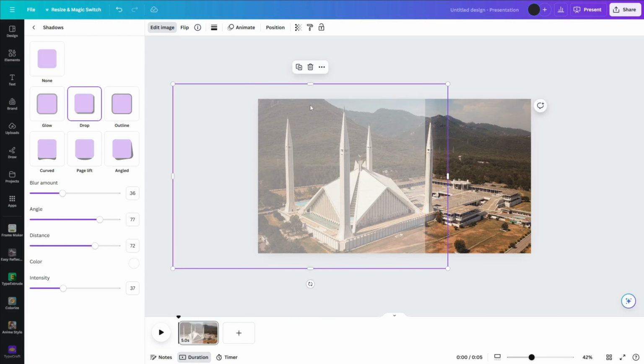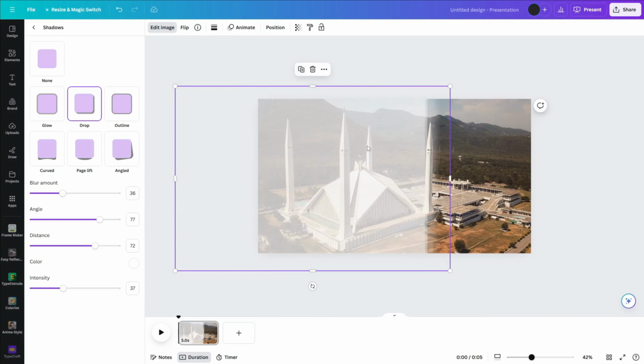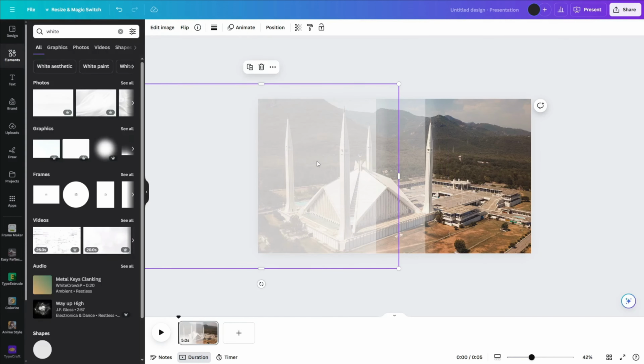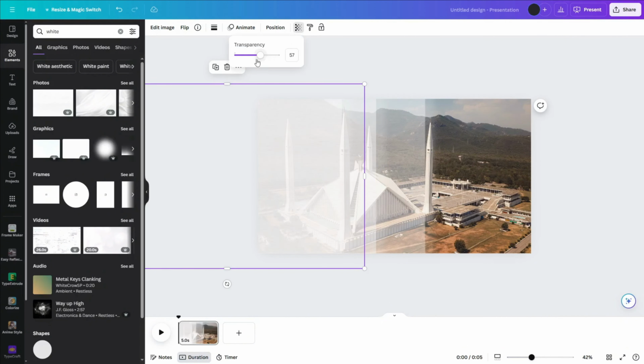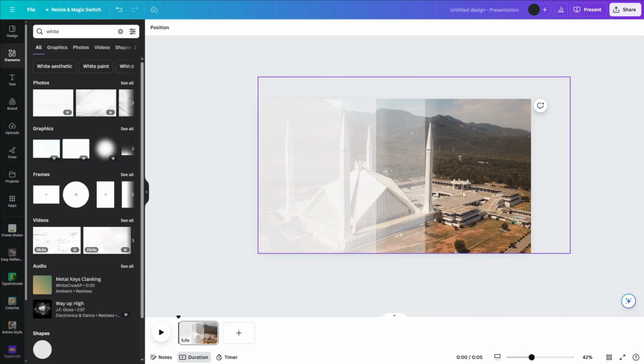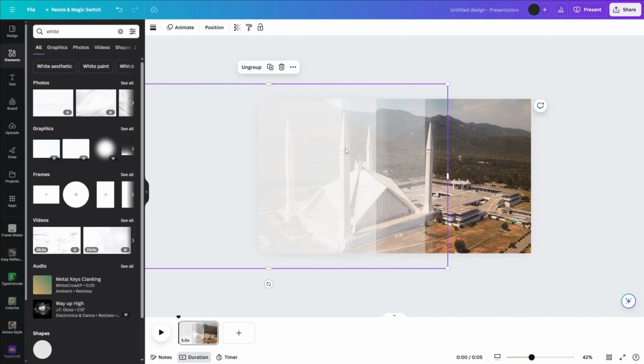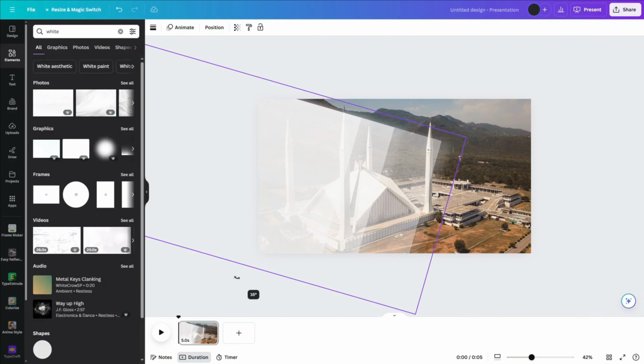Then, duplicate the white element and increase its transparency. When you're done, duplicate it again and increase the transparency of this one a little more than the second one. Bingo, like that. Now select all of them, click on Group, and then adjust them like that.